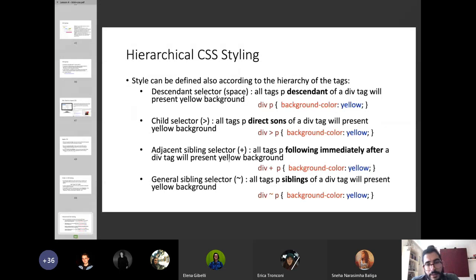Another thing that I was telling you before is that HTML gives the structure of the page, but it gives a hierarchical structure to the page. In fact, we can have parents, we can have children. Of course, if we have more than one element on the same level, we have siblings.